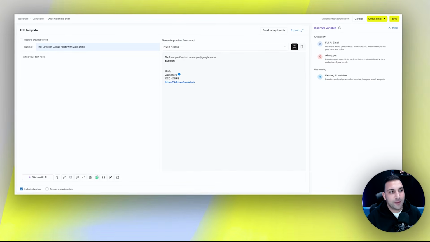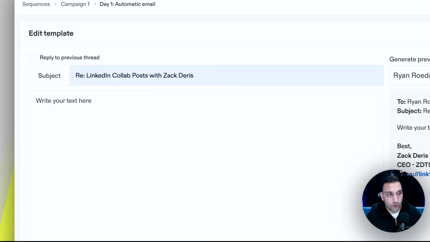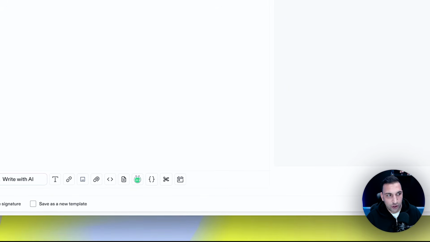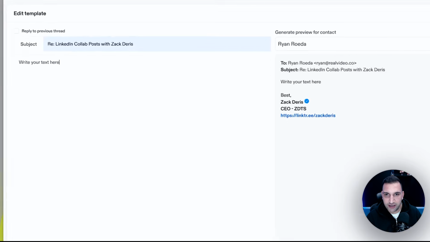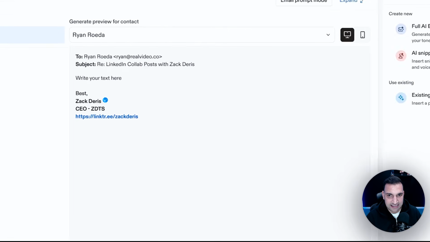I always recommend for the subject line to include 2 to 3 words as a hint about what you want to discuss, and include your name in there as well. And then you can go ahead and utilize the dynamic variables and write your text right over here. When you're ready and you've previewed it on the right hand side, hit save.